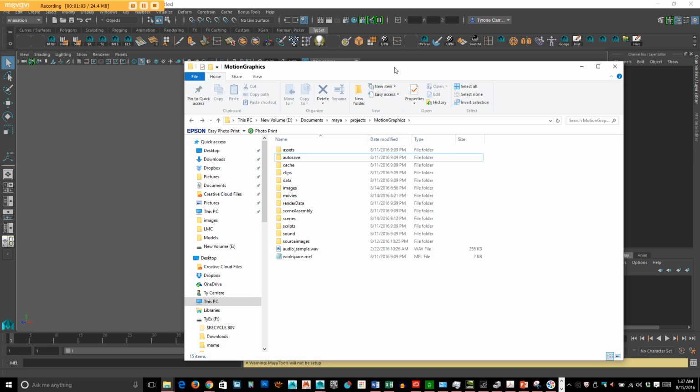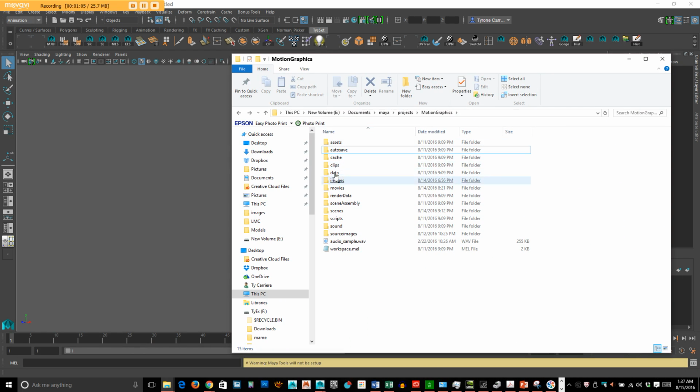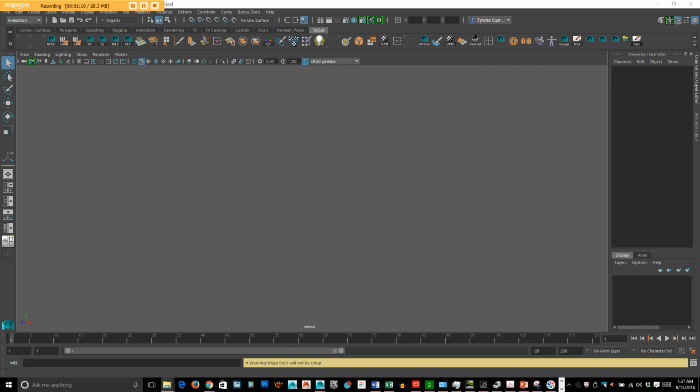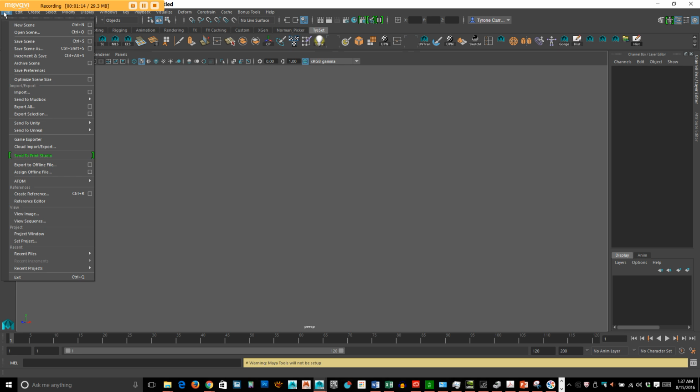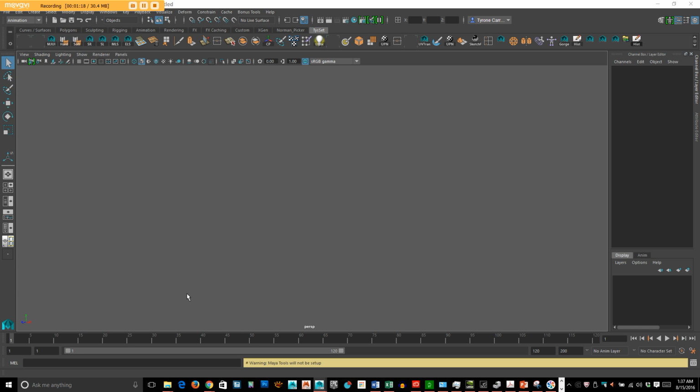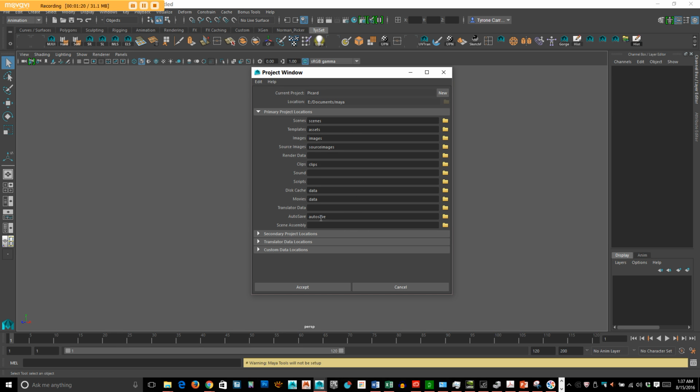Now, to make this, you don't manually make all of these. You actually tell Maya to do it for you. But to make a project, basically what you have to do is you go to File, Project Window, and here is where it's going to make and populate all of these and make the folders that it needs.